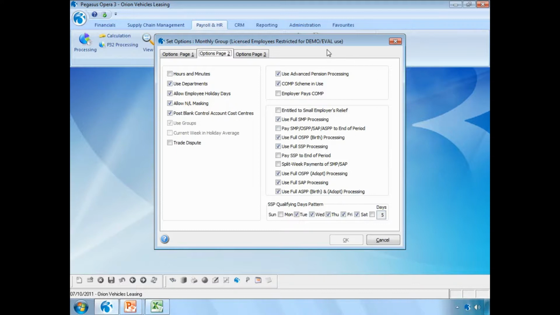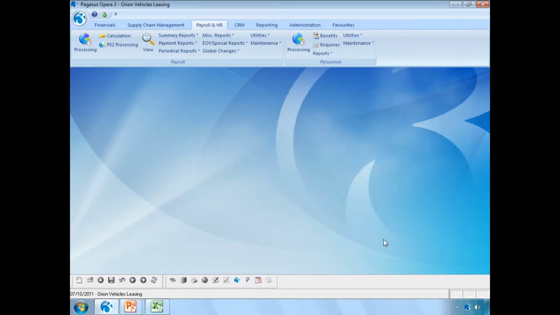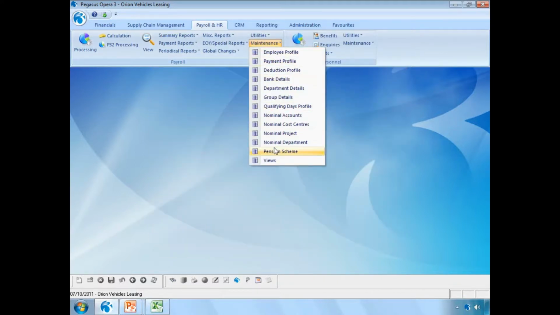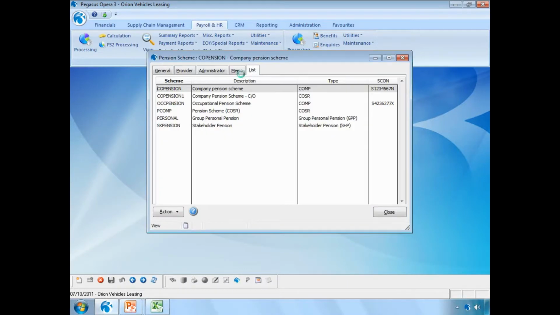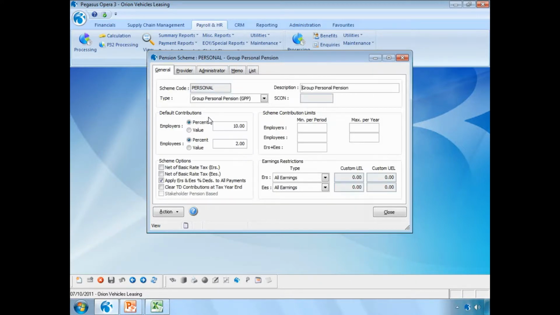It also allows us to identify whether we are using advanced pension processing, in which case it will allow us to set up multiple pension schemes. If we have a look at the pension setup, if I go into maintenance here, I can look at the individual pension schemes, and here we can see a list of the pension schemes that are applicable to this particular company. If I choose a particular pension scheme, we can see that this is a group pension scheme. The employee payment is 10%, the employer's value is 2%, so we set up as percentages. And we're saying here, are there any minimums for a particular period, or any maximums in a particular year? And therefore it would adhere to these rules.